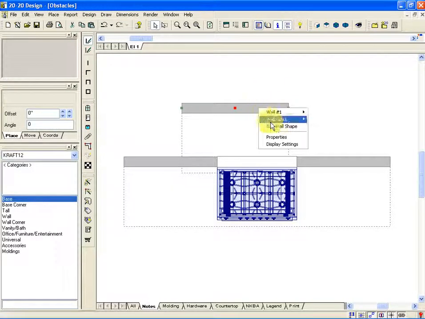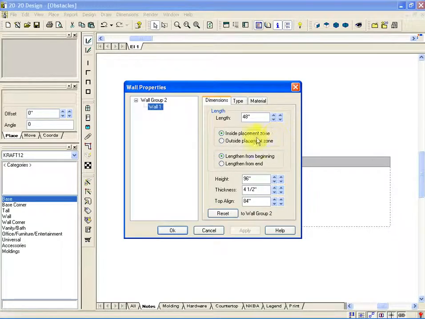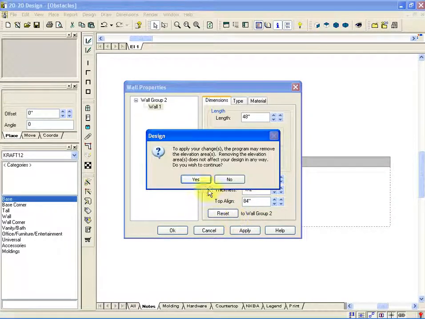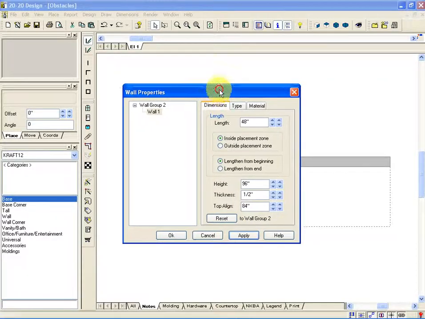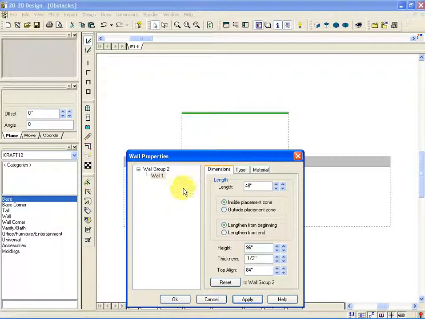I'm going to right click on that wall and go to its properties, and here, instead of being 4.5 inches thick, we're going to take that back to a 1/2 inch thick wall. Now keep in mind that wall now is kind of like a piece of plywood or sheetrock. It's a 1/2 inch thick, 48 inches wide, and 8 feet tall.